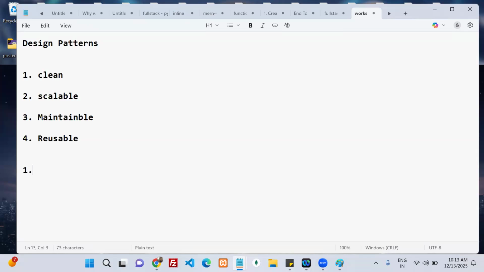Can anyone tell me? Creational pattern. The next one is structural. The next one is behavioral. So one is creational, another is structural patterns, and the next is behavioral patterns. There are 20 plus design patterns, and we can divide all of them into three categories: creational patterns, structural patterns and behavioral patterns.